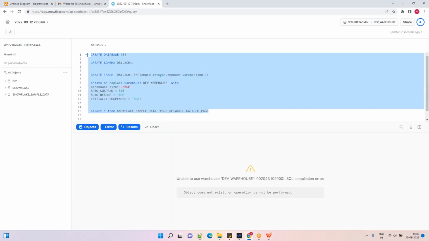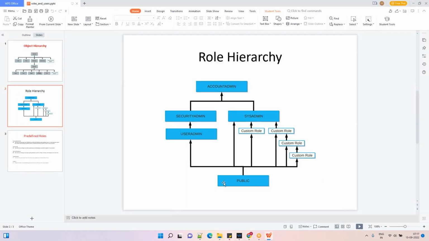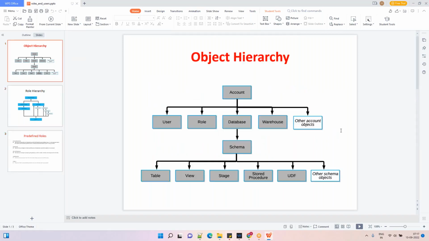Now, let us go to the security admin role. What is the security admin role? They are defining it here. Security admin role is a role that can manage any object grant globally, as well as create, monitor, and manage users and roles. See here, users and roles. So sysadmin is taking care of these boxes: database, schema, warehouse, and these users and roles are taken care of by your security admin here.